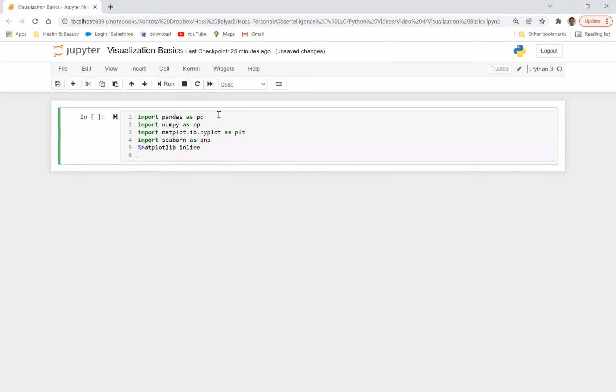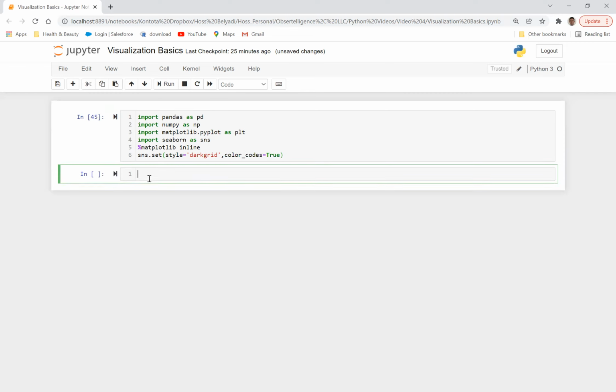And then let's also set the sns style, sns.set. I'm going to set a style of dark grid. I like the style better. You can do white grid, dark grid. It's just the plots look much better, as you'll see in a minute. And let's just run this.